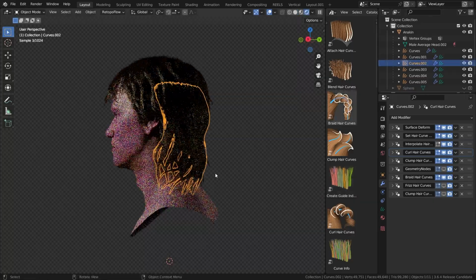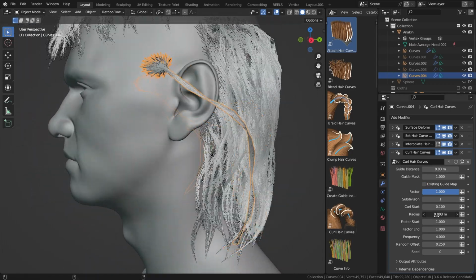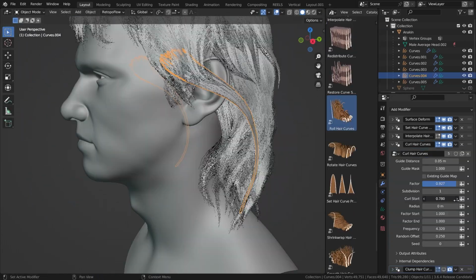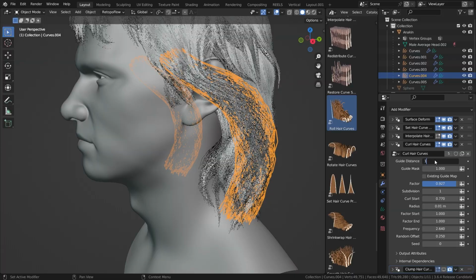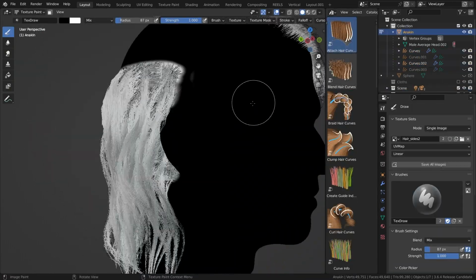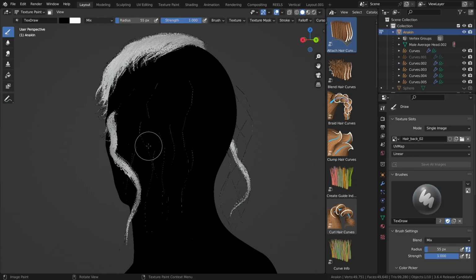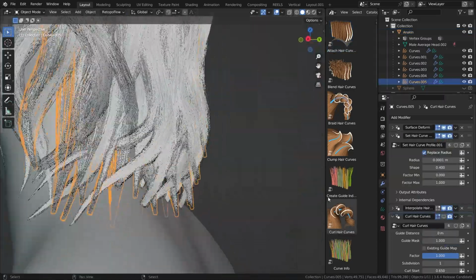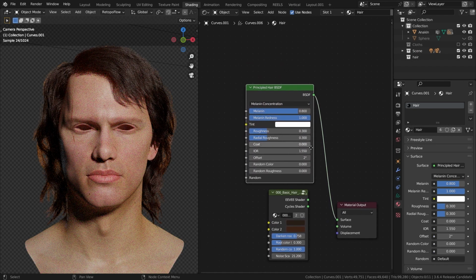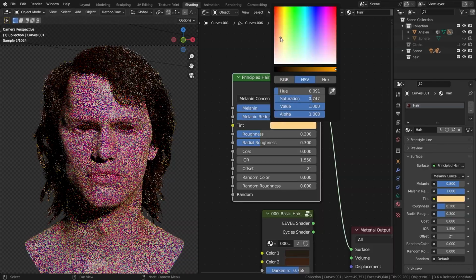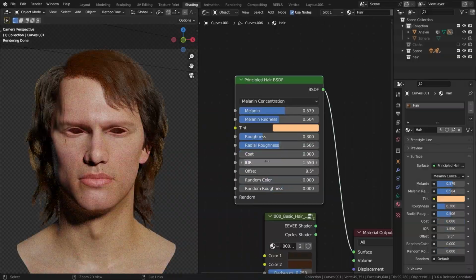I broke the hair up into multiple objects to have more control, and I added curl and clump hair modifiers to break up the hair and make it look more natural. I also use black and white textures as a mask to control where the hair goes. I also learned that if you add a principled hair shader and change it from direct coloring to melanin concentration, you can realistically control the amount of melanin in the hair, resulting in a much more realistic hair shader.